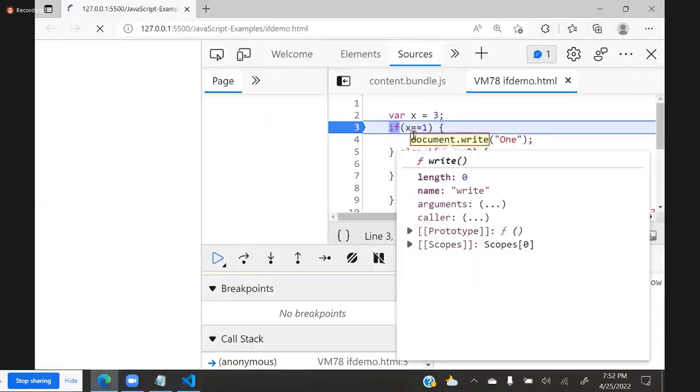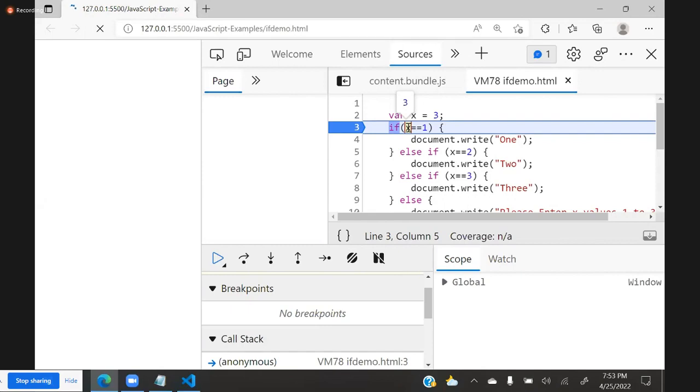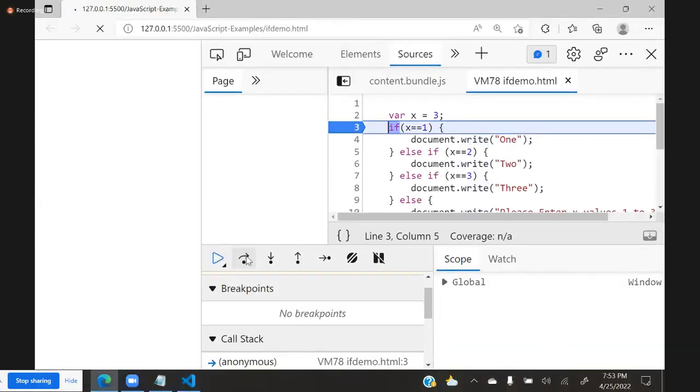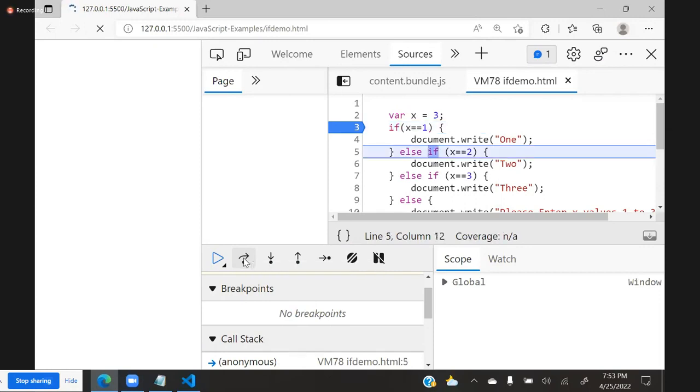You can observe that first it is verifying x equal to 3. Is 3 equal to 1? So it is not matching. Remember, it is first verifying the first condition. After that, at the bottom you have this button. This button indicates go to next point. So click on that button. That means next step, and you can see it checks the second condition.